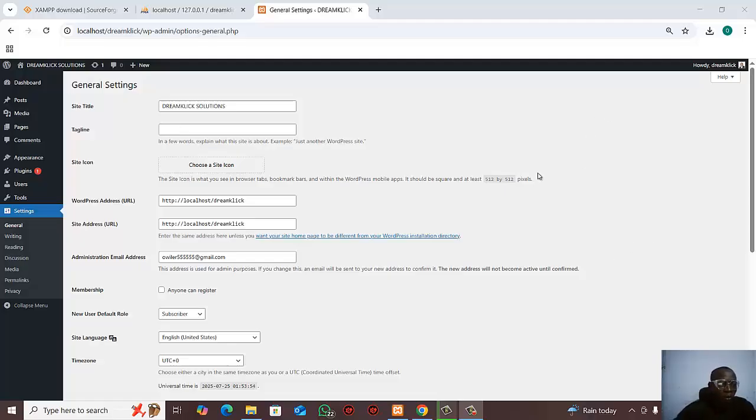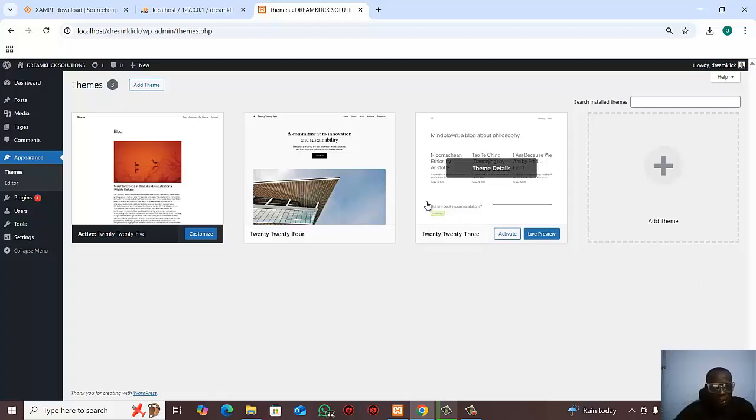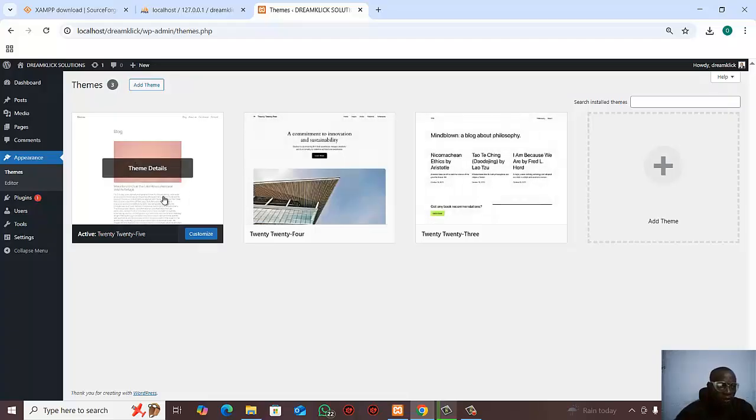Now for you to install your theme, once you log in, just click Appearance and then Themes. So these are themes that actually came along with it. This is the one that is active now.